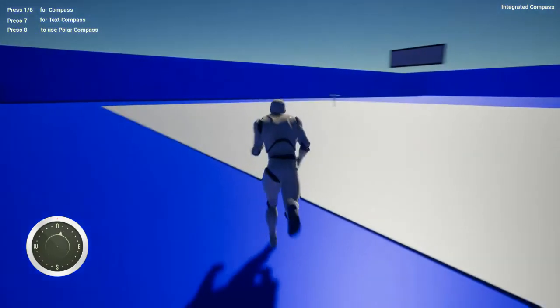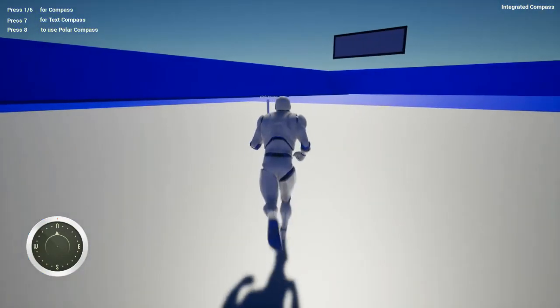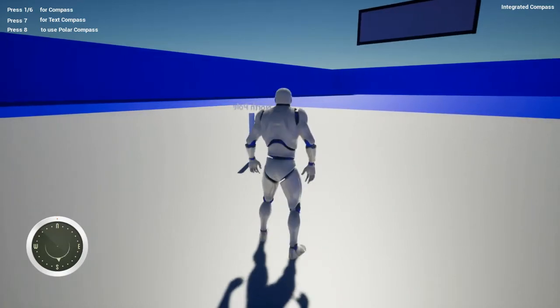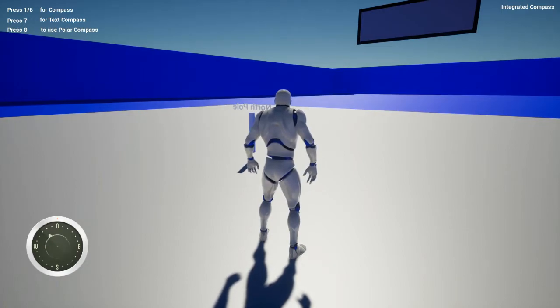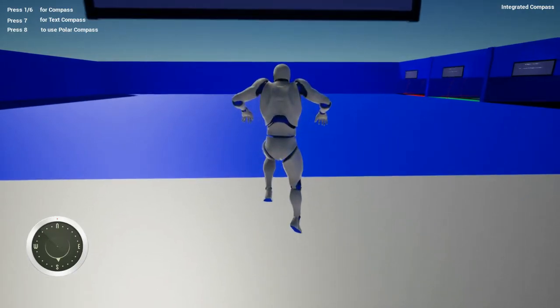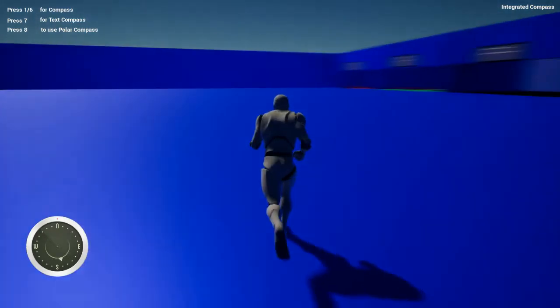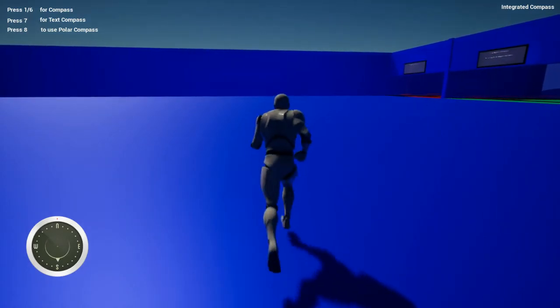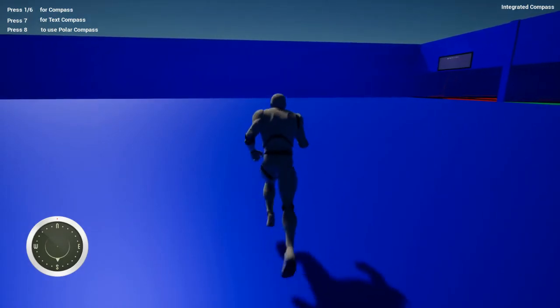And if we run towards it, we'll start to get affected by magnetic fields. This is a small magnetic field just now. Get even closer. We're not navigating anywhere like this. So, the magnetic field given by the North Pole will only affect a compass configured to use the North Pole actor. Makes sense.